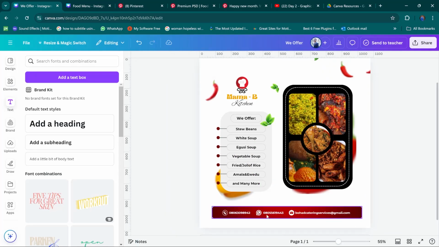Bring in the WhatsApp icon, change the color, bring in the email icon, change the color, and just work with that. You can always check the description below for the file to this asset. Once you are done with this and you are satisfied, I think we are now at the final stage of our design, which is now complete.